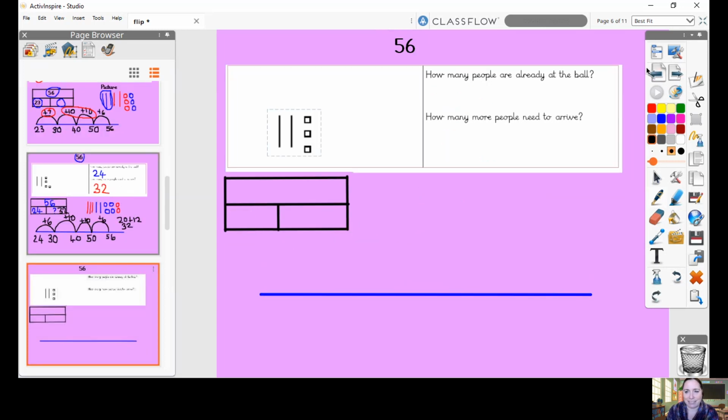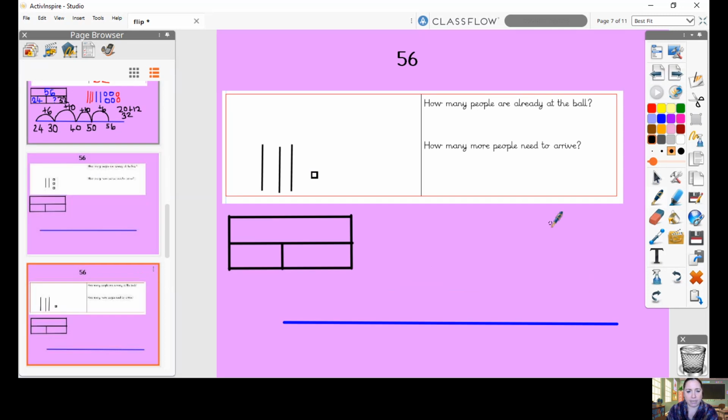Let's have a look at another one. Let's have a look at this one. So how many people are already at the ball? 1, 2, 3 and 1. 3 tens and 1 little one. 31 people are at the ball. How many more need to arrive?